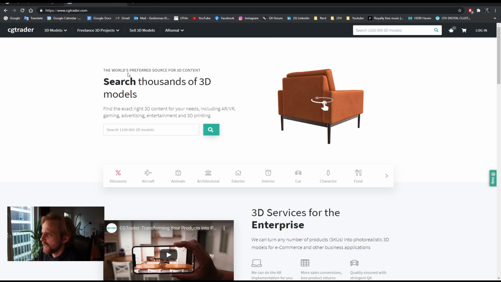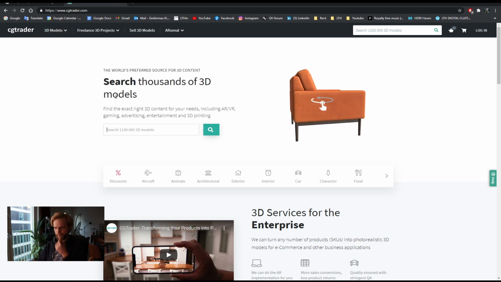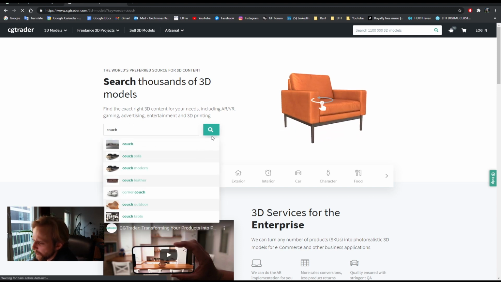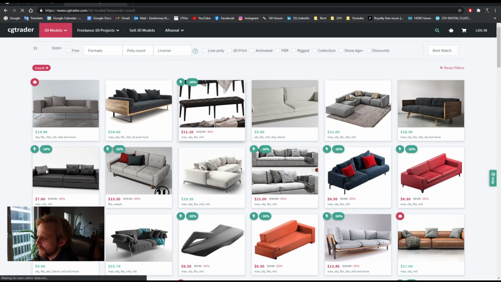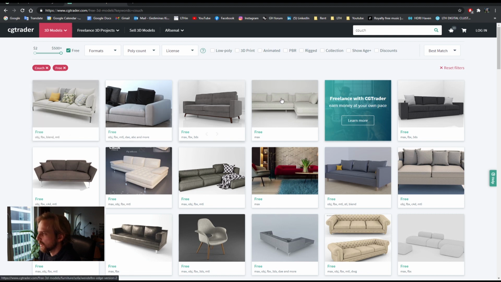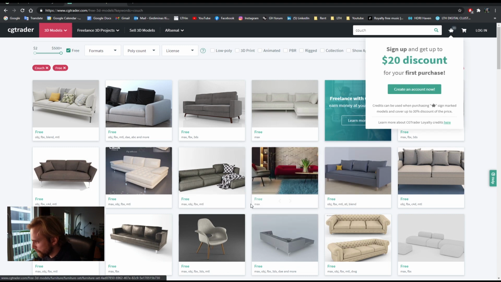And here you can find, let's say I need a couch, right? Couch. So there's a bunch of 3D models here, and of course the nice ones you need to pay for, right? Nothing's free in life. You need to pay for everything. But there is this tick mark here for free stuff. If you tick mark this, then all of these couches are free for you to download.